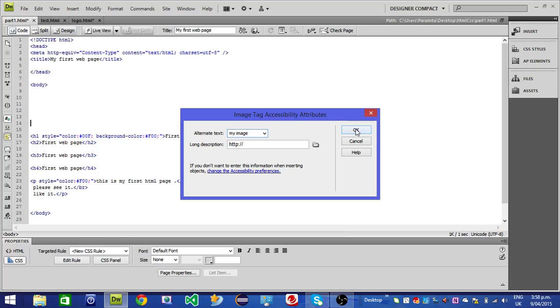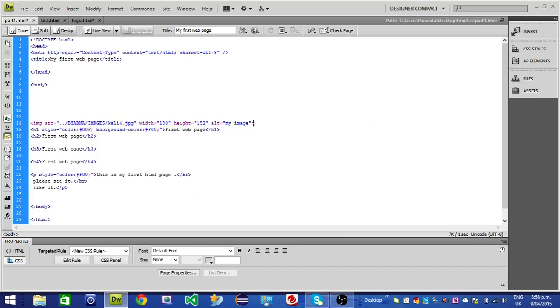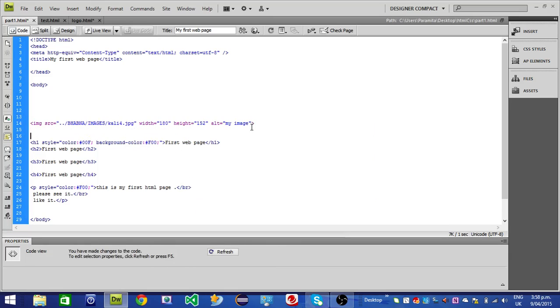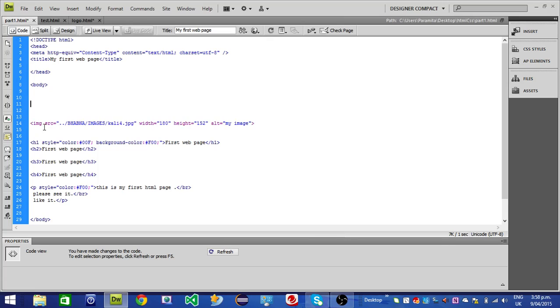Image. All right. I use Dreamweaver, but if you don't have Dreamweaver, don't worry, just put the same code in Notepad, it will show the same thing. So to put an image in HTML, we use the img tag.